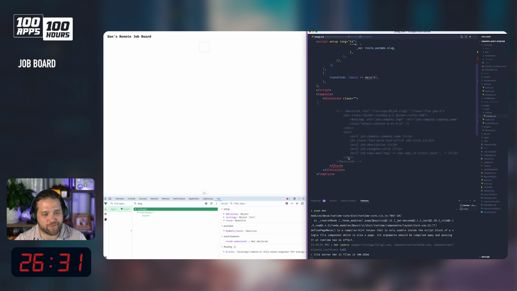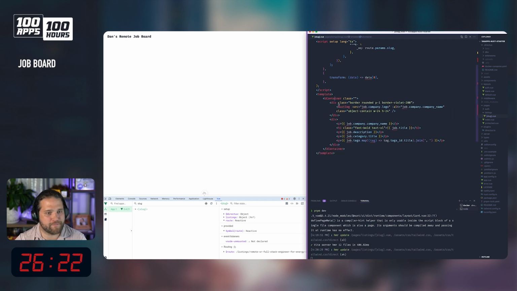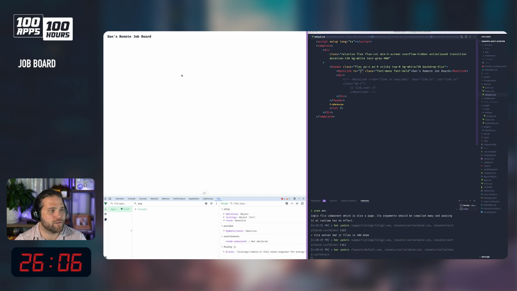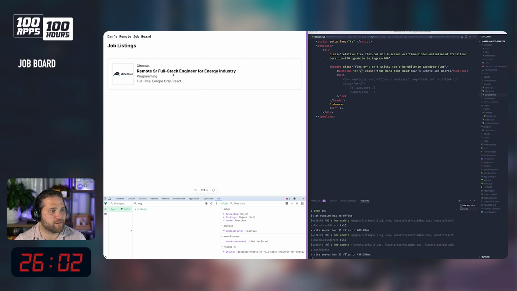So here, let's just remove the card. I don't even need this Nuxt link component anymore. Okay. And within our layout, let's get some navigation so we can actually move backwards here. Make this a Nuxt link, change it to 2, do slash. Cool. So now I should be able to go back and forth. There we go. Go here, go there.